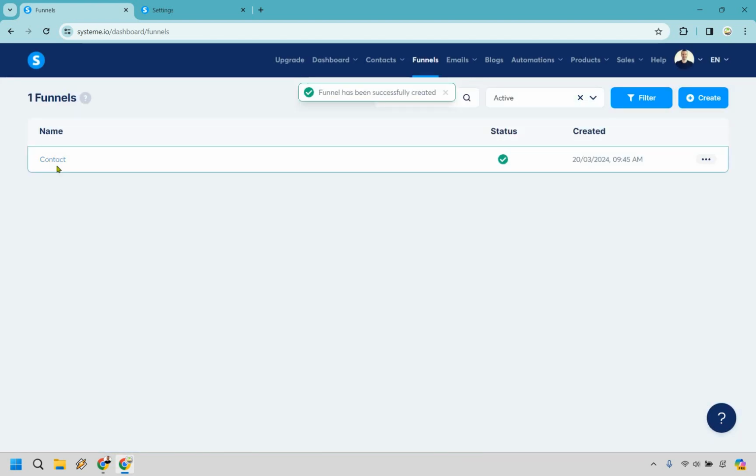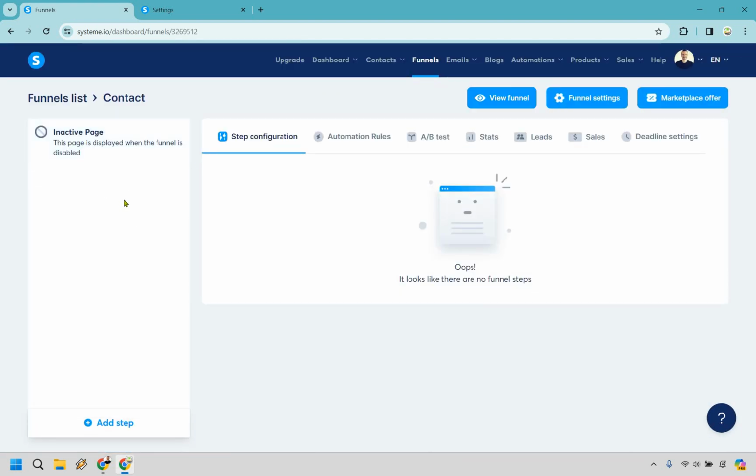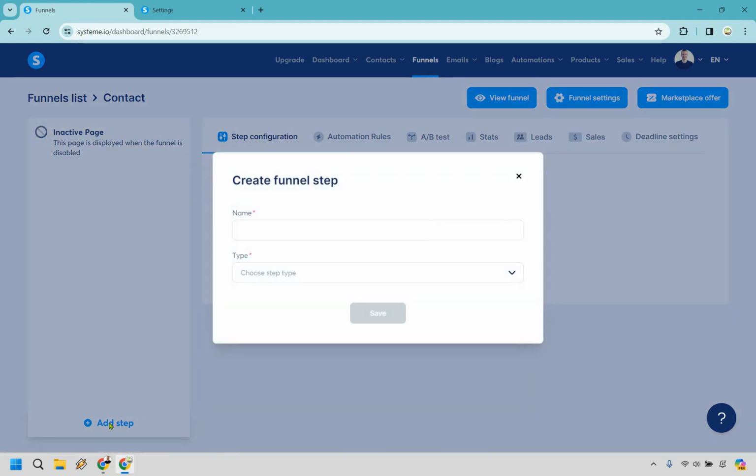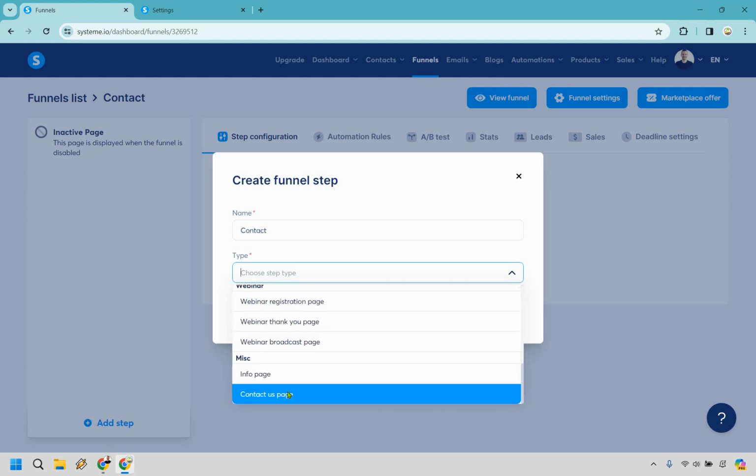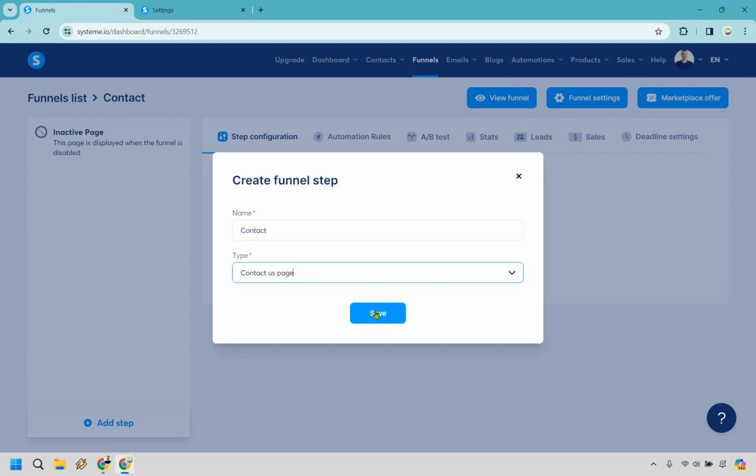Let's click on Contact. And in this one, since there's an inactive page, that's fine. I'm going to do add step. And if you already have a funnel here, you can already just simply add this step to it. Just want to let you know that. So this is going to be called contact. And let's choose the step type. If we scroll all the way to the bottom, you're going to see we have a contact us page section. So let's do that and click save.